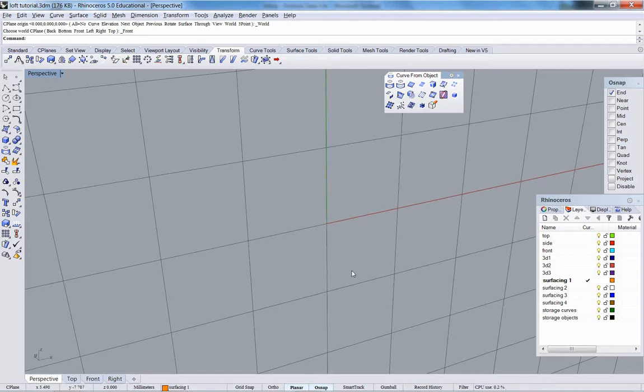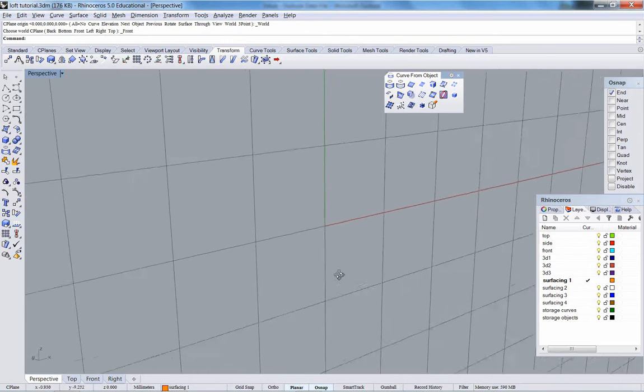Hi, this is Professor Nelson, Kim Nelson. Another tutorial for basic Rhino. Going to be doing our loft exercise using the loft command to create a simple ring form.